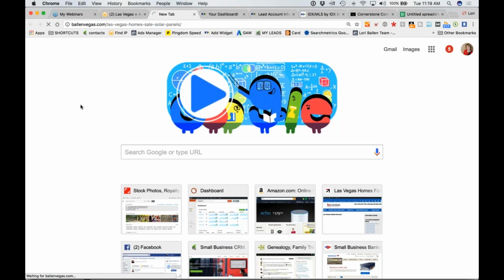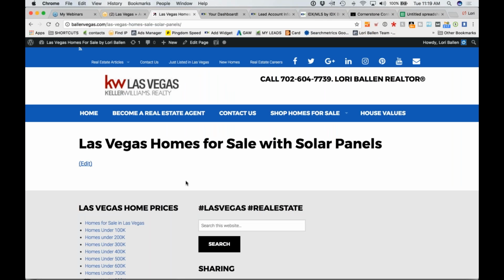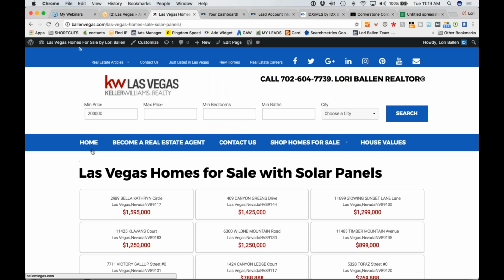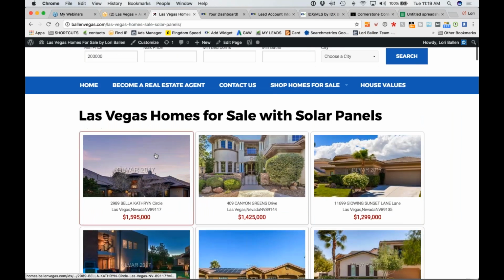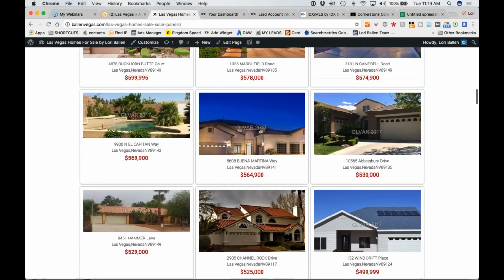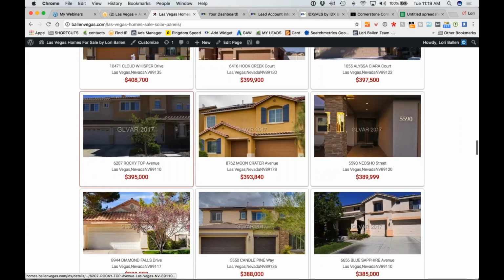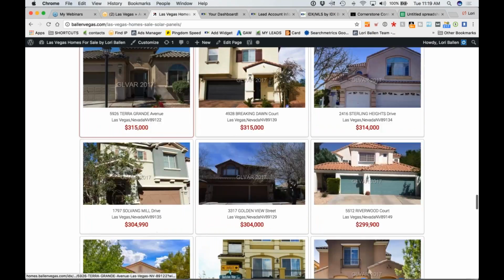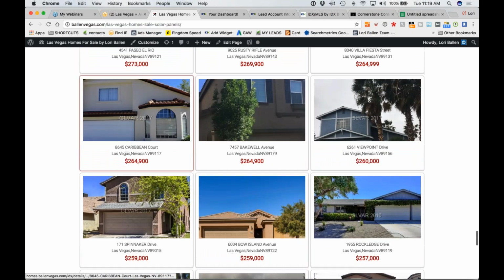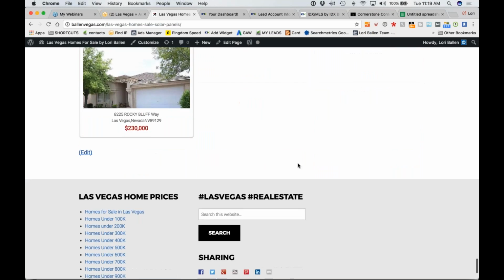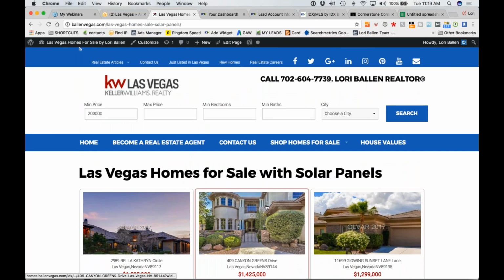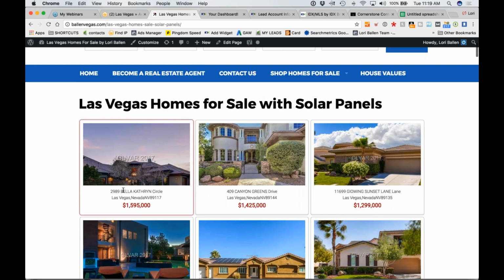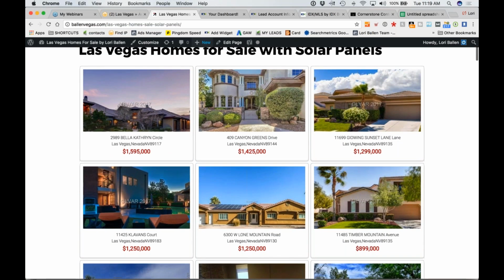Don't know why that blog post takes so long to open in this browser, because it loads in less than 3 seconds, just my Google Chrome. All right, so Las Vegas homes with solar panels. What are we looking at here? We're looking at a page of Las Vegas homes with solar panels. No words on the page. No content on the page, and I'm ranking for this.